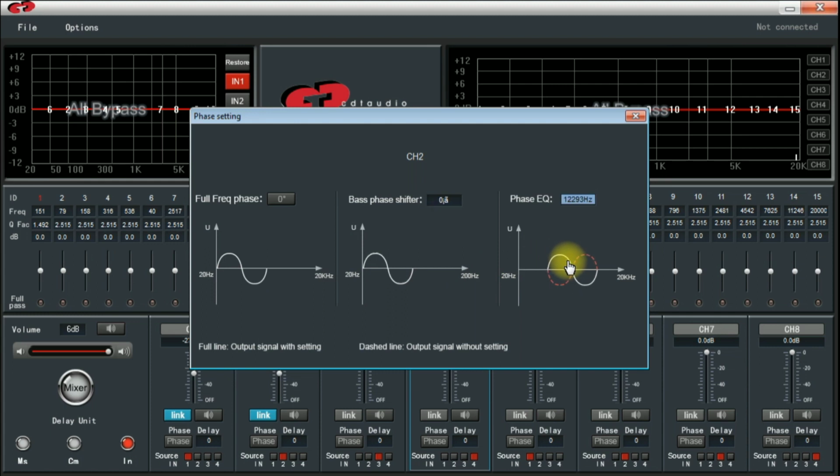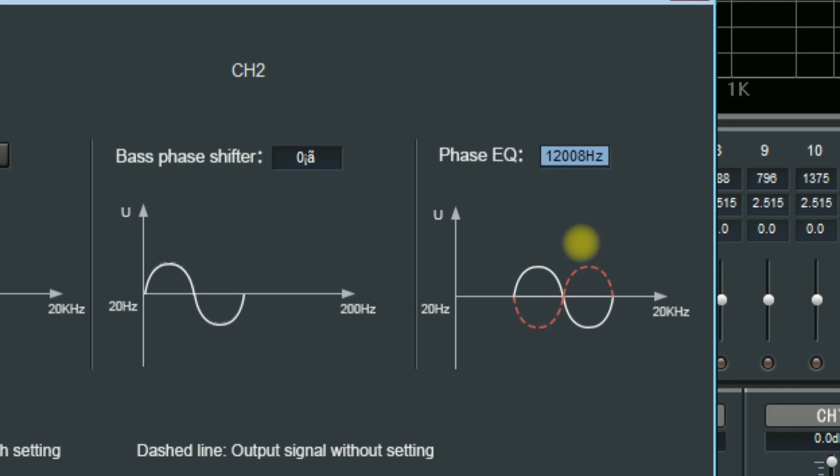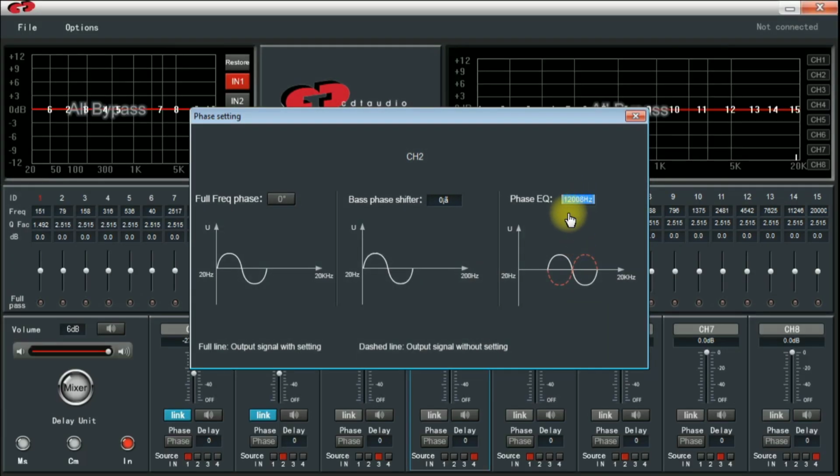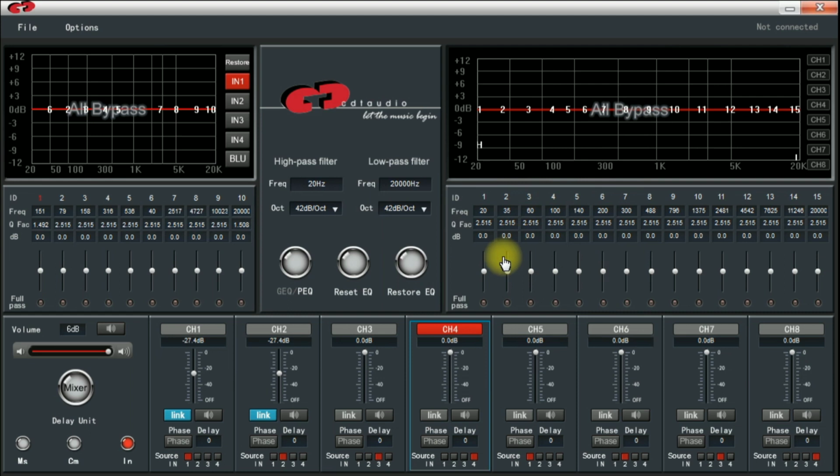What is phase EQ? This one, I believe, should be labeled all-pass filter. What is an all-pass filter? That is a very special kind of EQ that only affects phase and not frequency response.